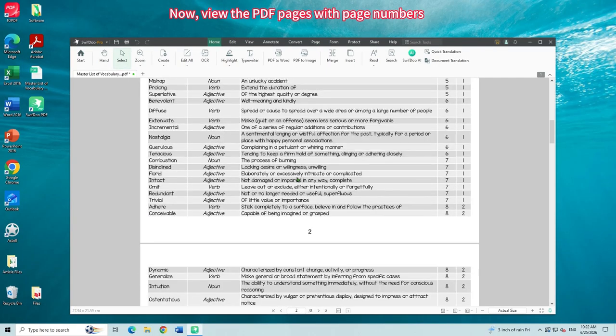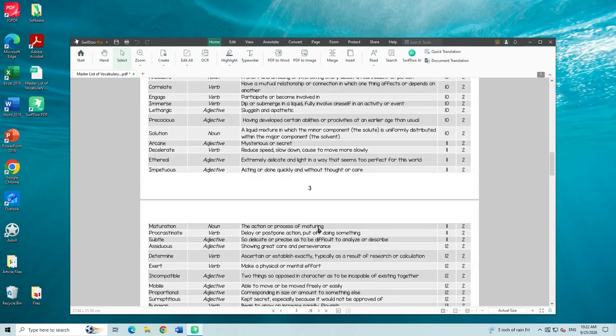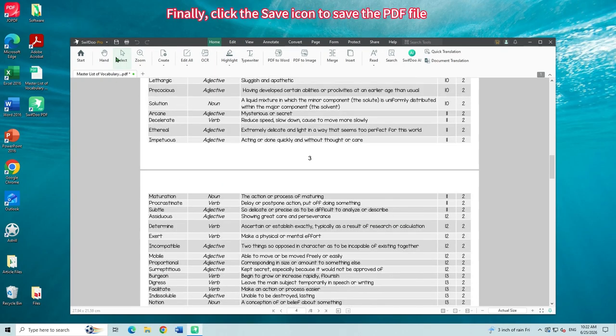Now, view the PDF pages with page numbers. At last, click the Save icon to save the PDF file.